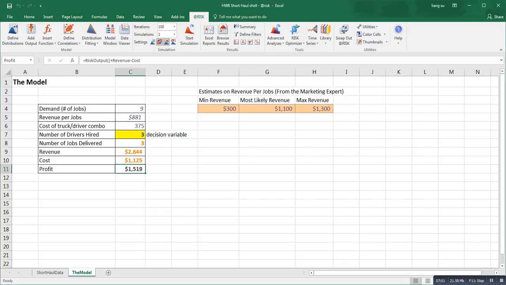But what we are actually interested in is, for different numbers of drivers I hire, what's the profit, and how the profit would change. So let's first write down the possible number of drivers I can have. Say I can have 2, 3, 4, 5, 6. These are the possible numbers of drivers I might hire.